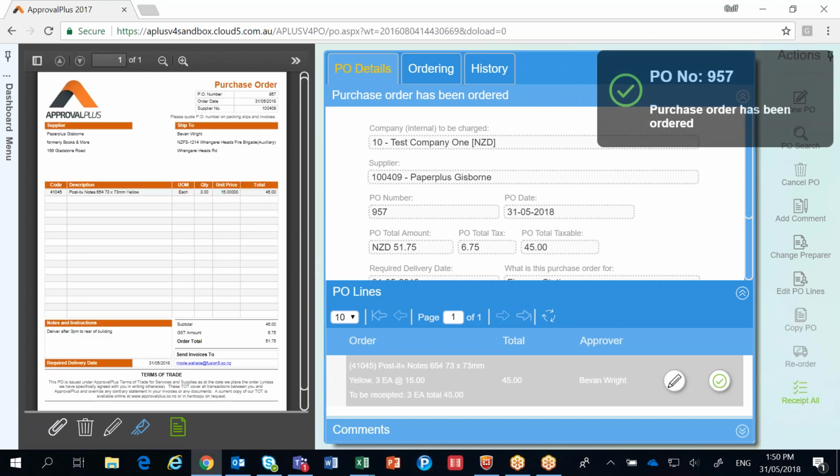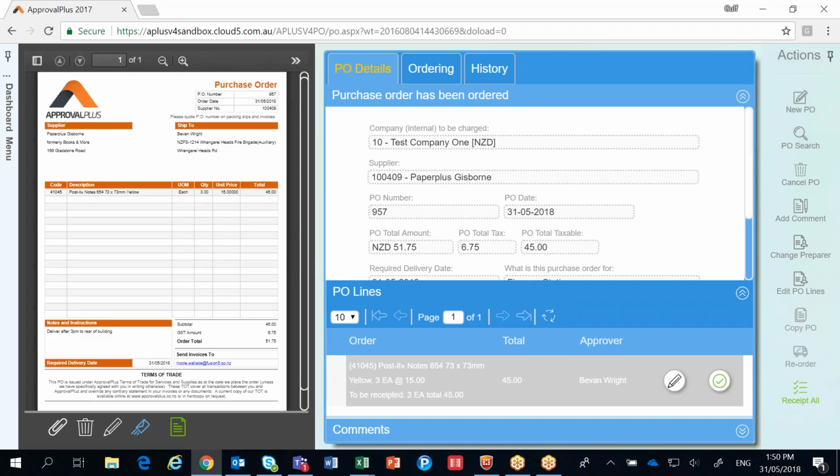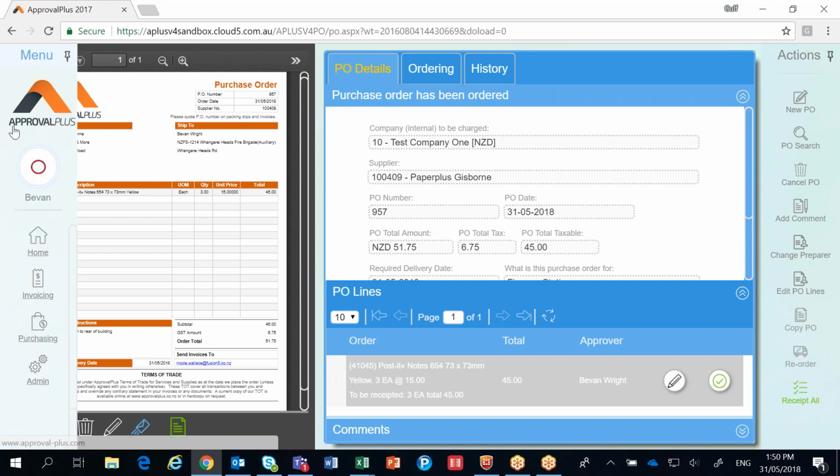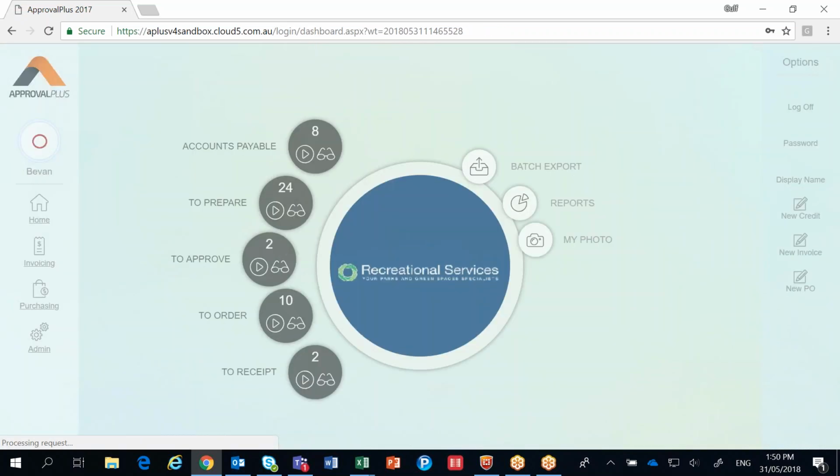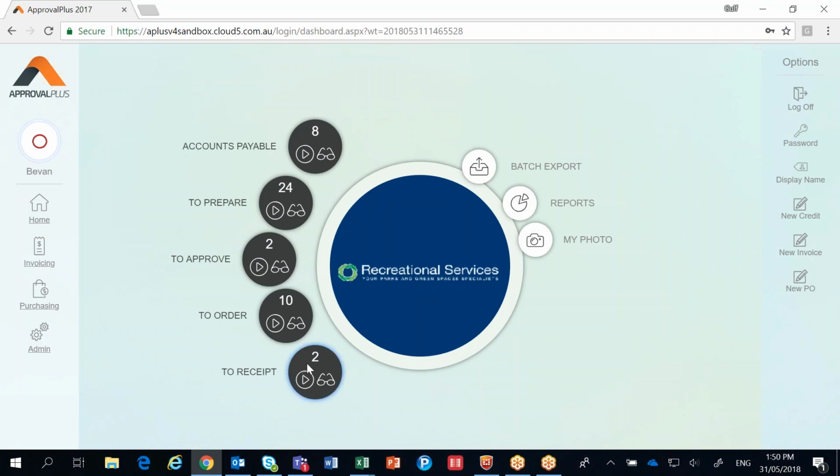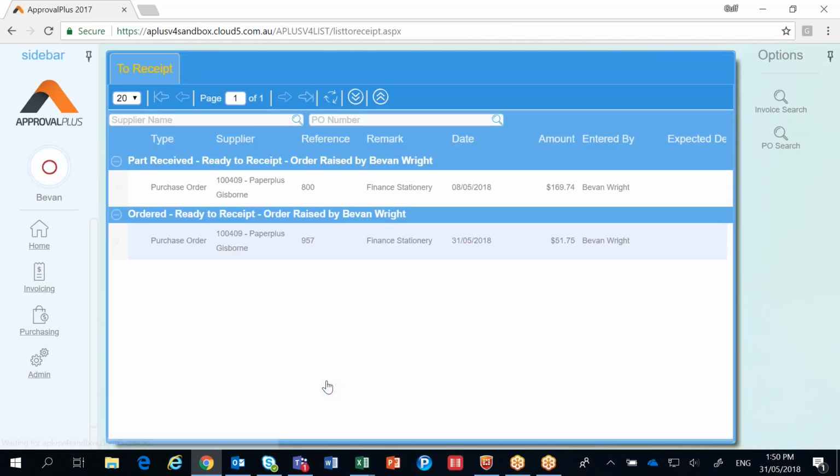That purchase order is now ordered, and so the status is displayed at the top here, and really it's waiting for those goods and services to come in. Now typically you're not going to get the goods and services coming in at the same time you order them, so they will be sitting down in the to receipt work queue for us, and when I receive my post-it notes and things like that, the finance stuff, I'll just simply click on my purchase order.